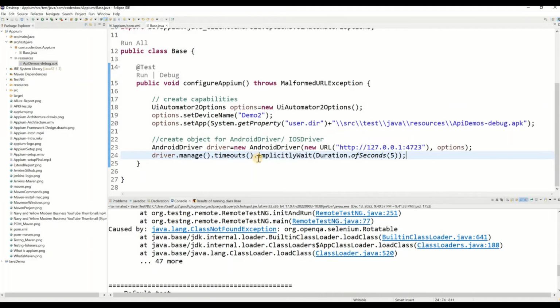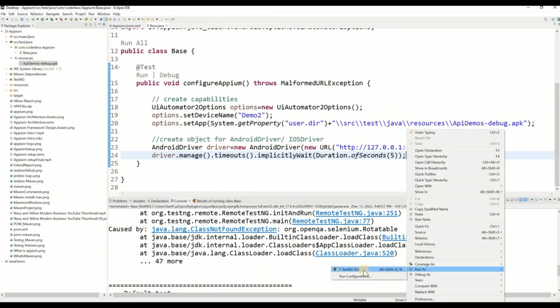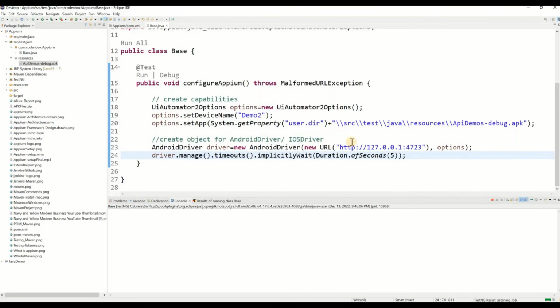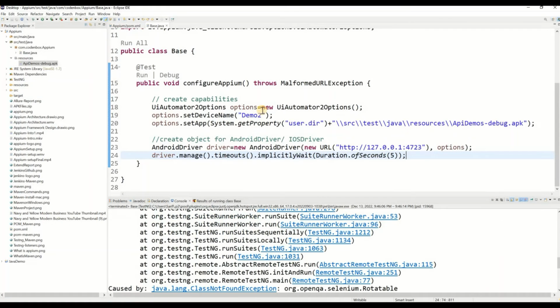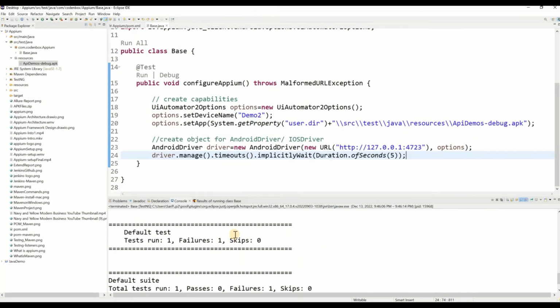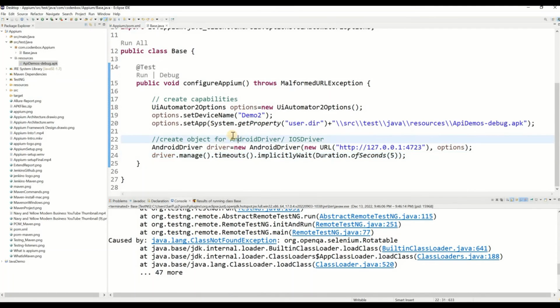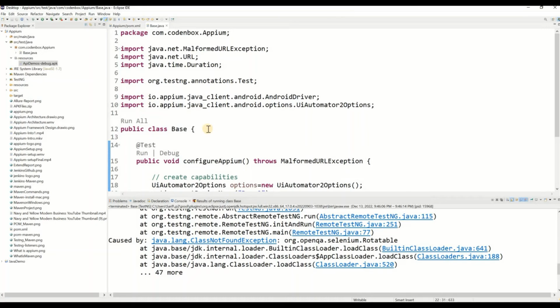Let me try once again. Let's keep the server open. Make sure your server is open, everything open. Run once again. Let me try. Again it's still failing, so somehow this class is not being found. The class is a base class.